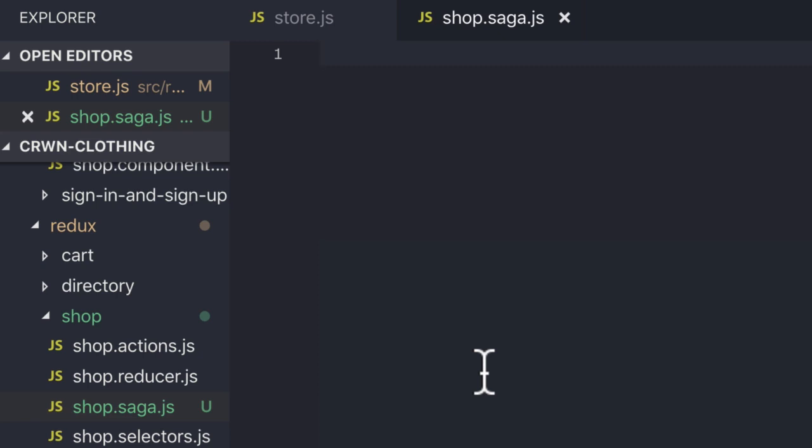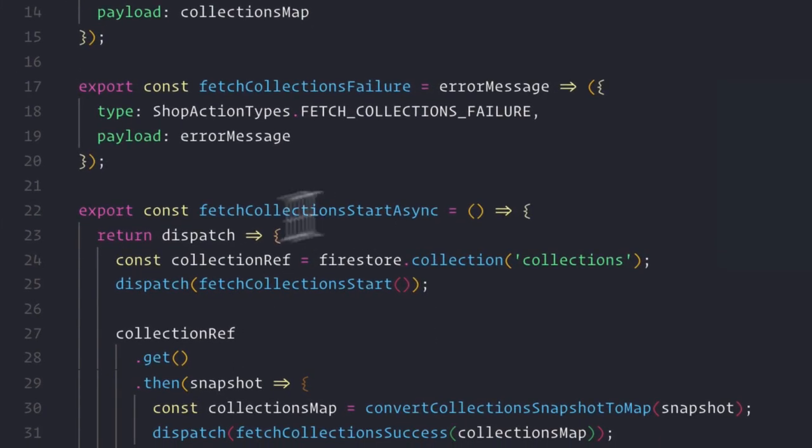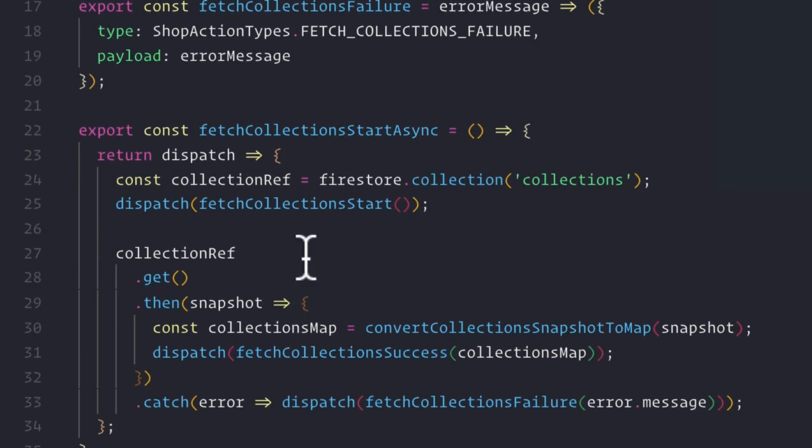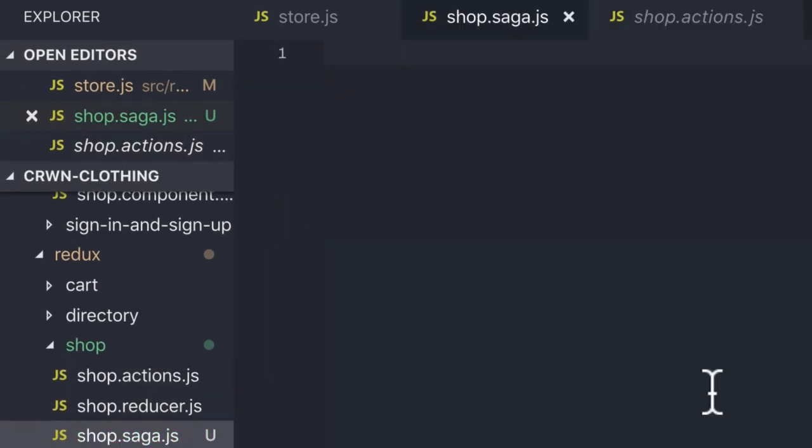And what we want to do is move the functionality that we currently have related to this fetch collection start async action, and we want to put all this logic into our saga. And we have to do it using the generator function style that sagas expect. So we learned a little bit about yield when we looked at generator functions in the last lesson, but we're going to flesh it out a little bit more in this lesson.